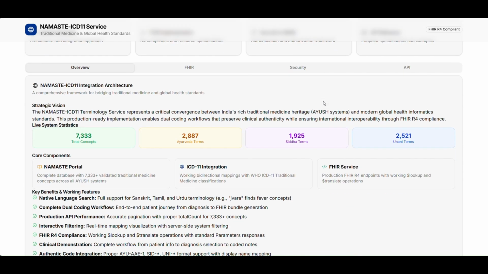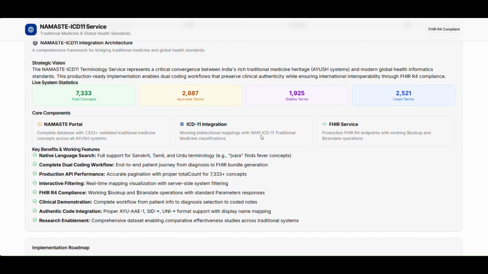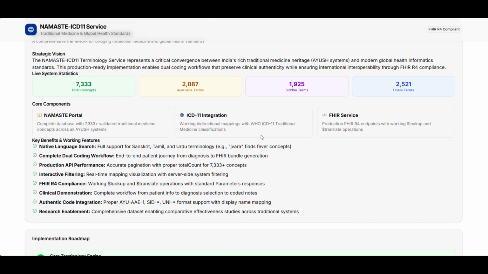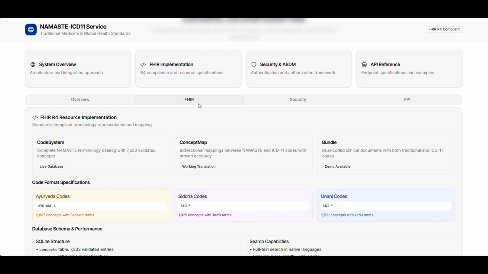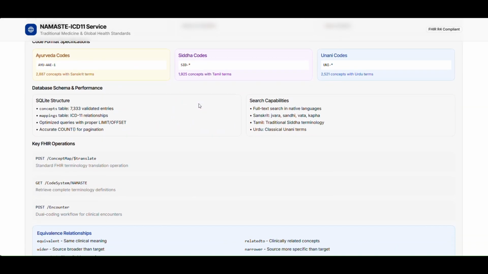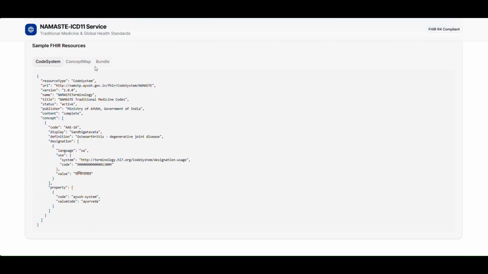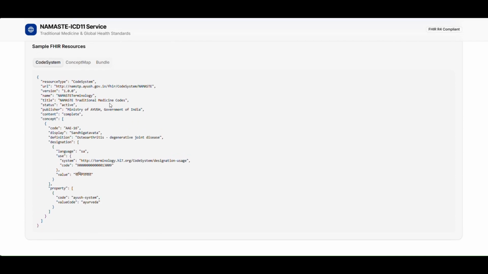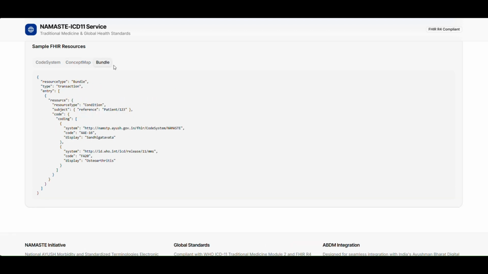In the overview, you can get a complete picture of our solution, including live system statistics, core components, key benefits, and working features. Moving on to the FHIR section, you will see the implementation of the FHIR R4 resources. Here, three main resources are highlighted. They are code system, concept map, and bundle. See, this is the code system, and this is the concept map, and this is bundle.